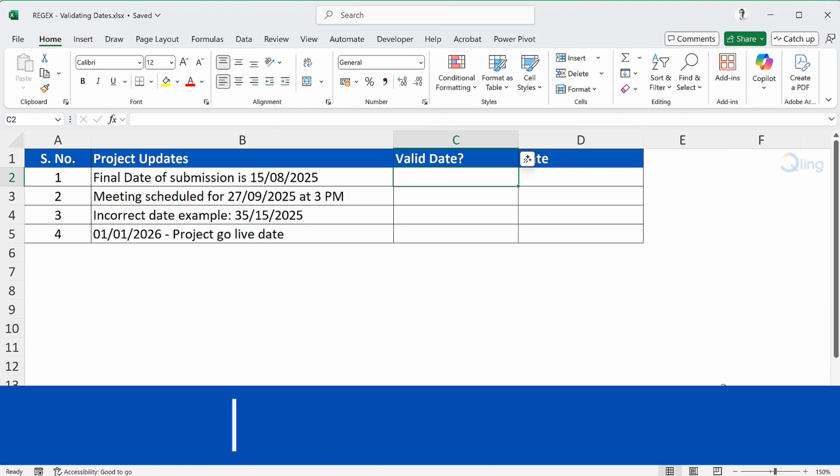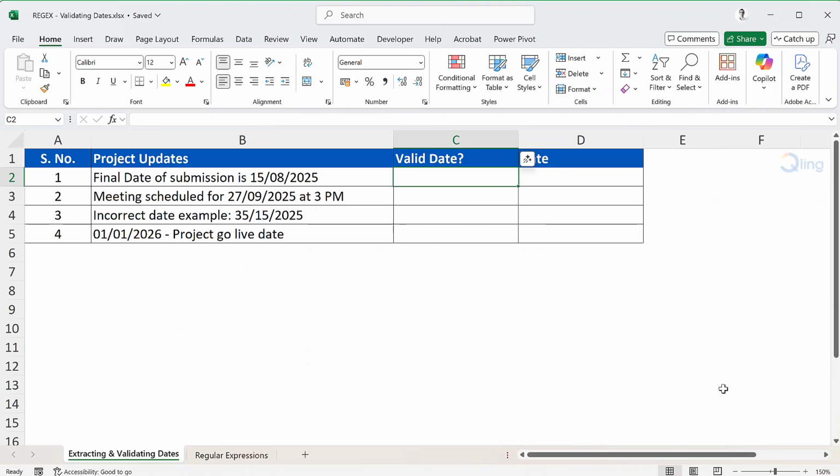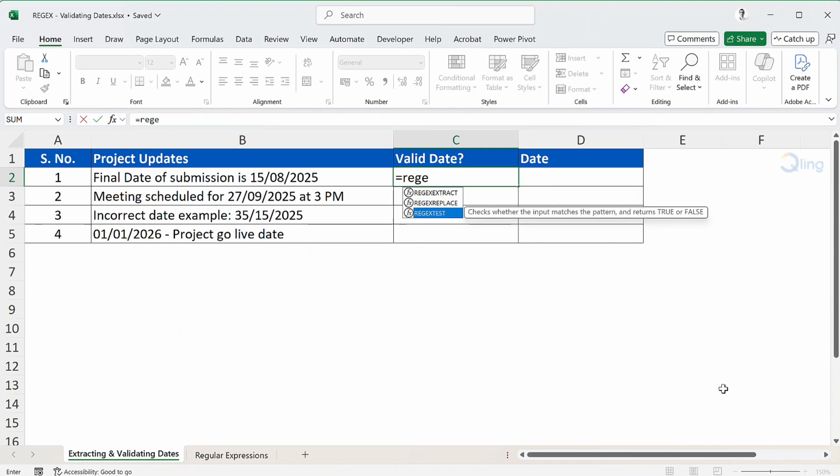So let's start by checking if the dates are valid. The function we will use to do that is REGEXTEST. Regex for regular expression and test as we are only validating. So let's write REGEXTEST in the cell C2.